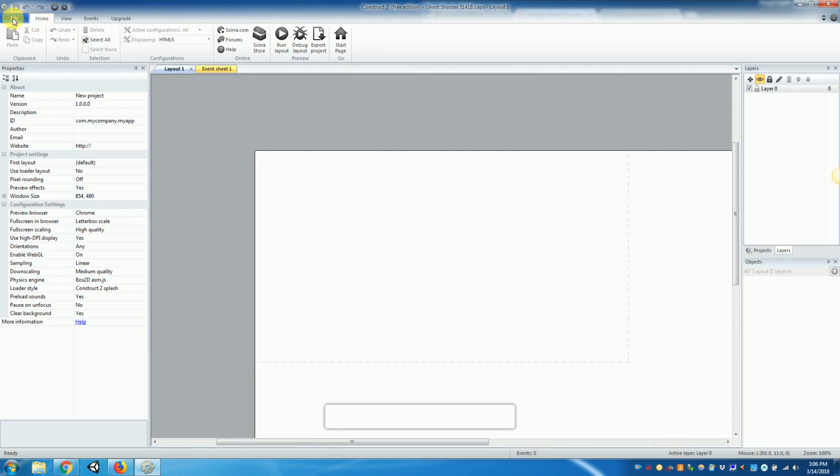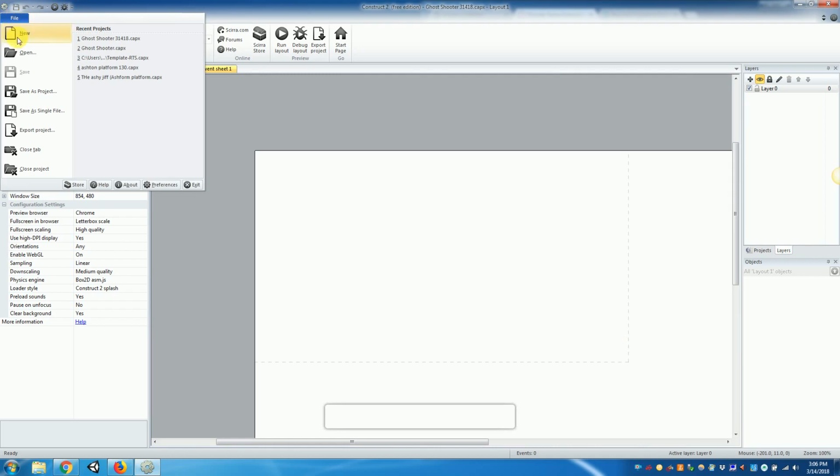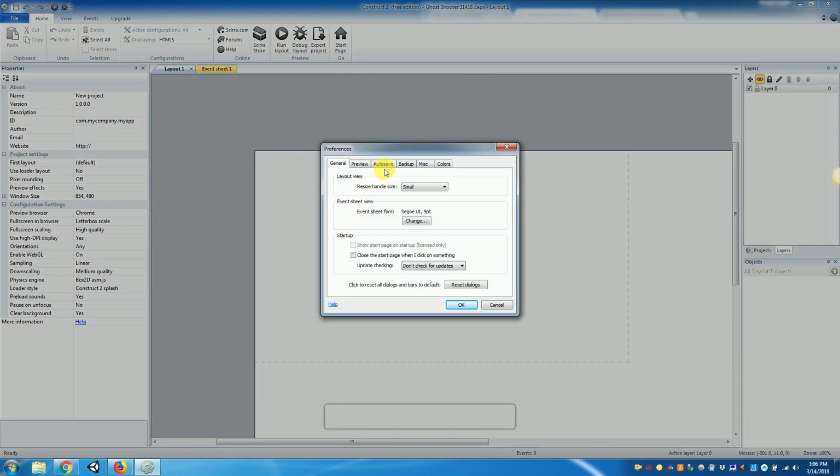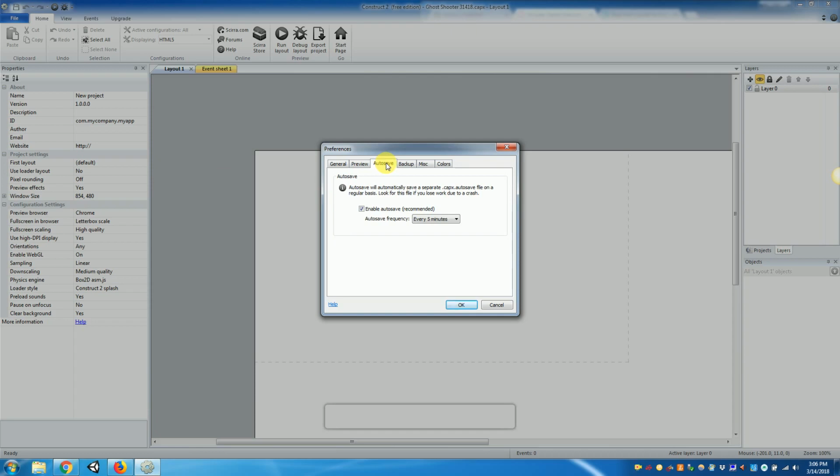Now we're going to go ahead and come into the File tab here at the top, and we're going to scroll down to Preferences. We want to set some preferences up. And the main one we want to focus on right now is our autosave. Make sure it's turned to enable autosave, and your frequency will probably be at 20 minutes. Go ahead and turn it up to 5 minutes.